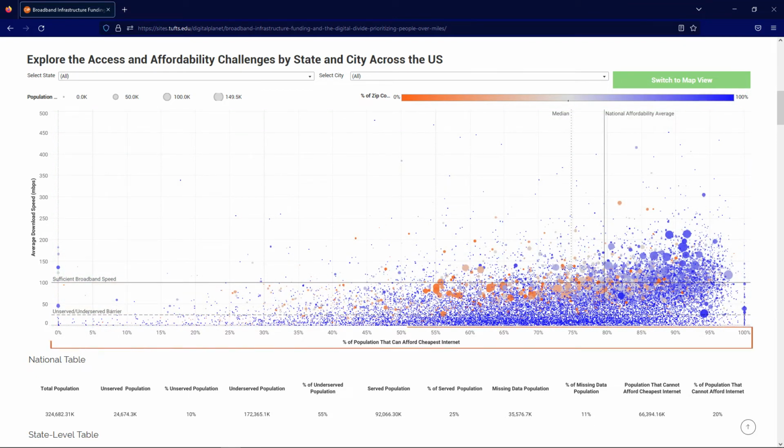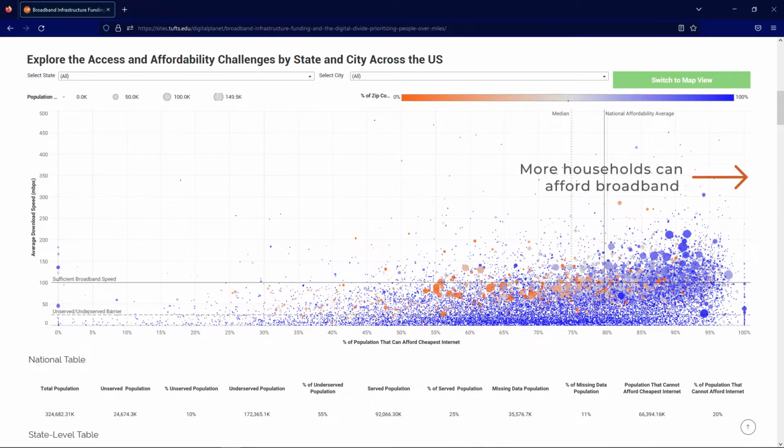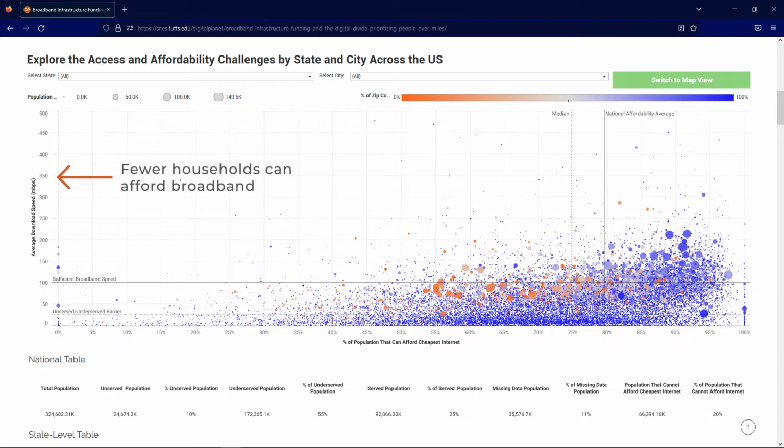On the x-axis, we have the percentage of the population that can afford the cheapest broadband plan. We use the global standard, 2% of income spent on broadband, as the metric here. Dots further to the right of the chart represent wealthier zip codes where most households can afford broadband. The dots further left represent zip codes where fewer people can afford to pay for broadband.